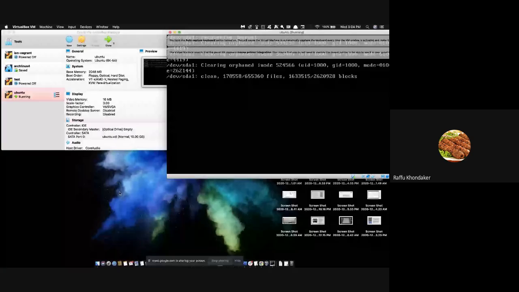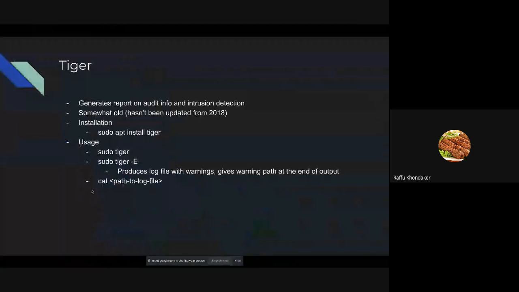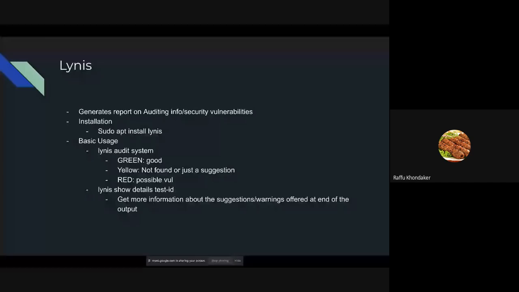You know what? I'll show Ranger, Tiger, and Lynis at the same time. All right, an alternative to Tiger is Lynis. Lynis is super similar in that it's also a security auditing tool that performs a security scan of the system. It also generates a report. So in terms of info, it's very similar. It scans system information, vulnerable software packages, as well as possible configuration issues in the packages. The installation is sudo apt install lynis.